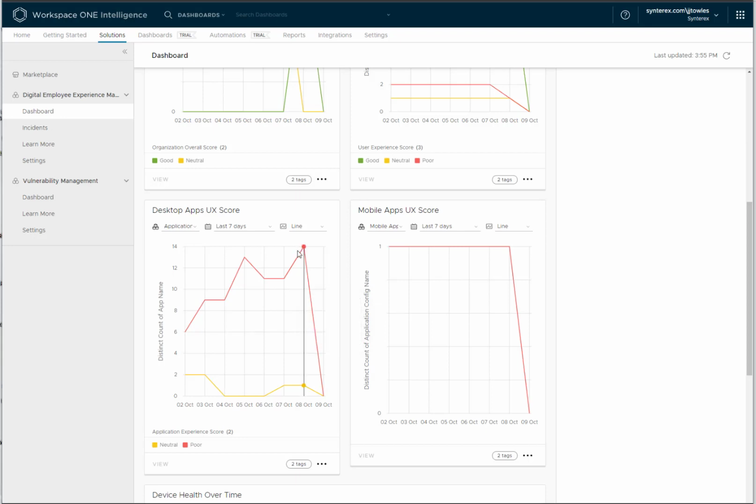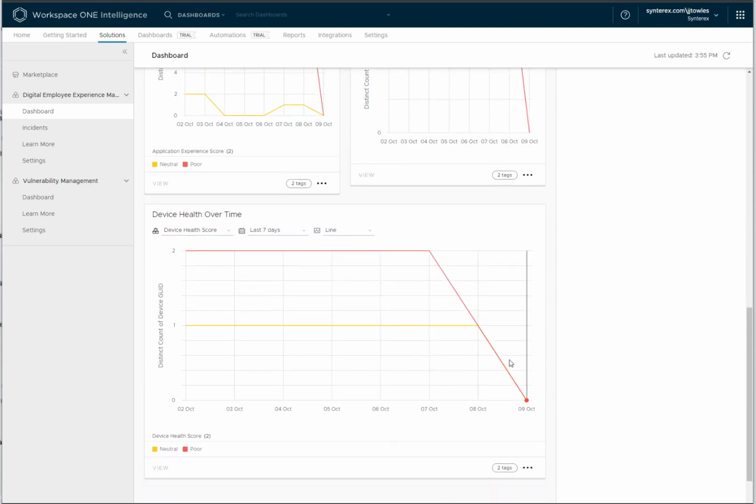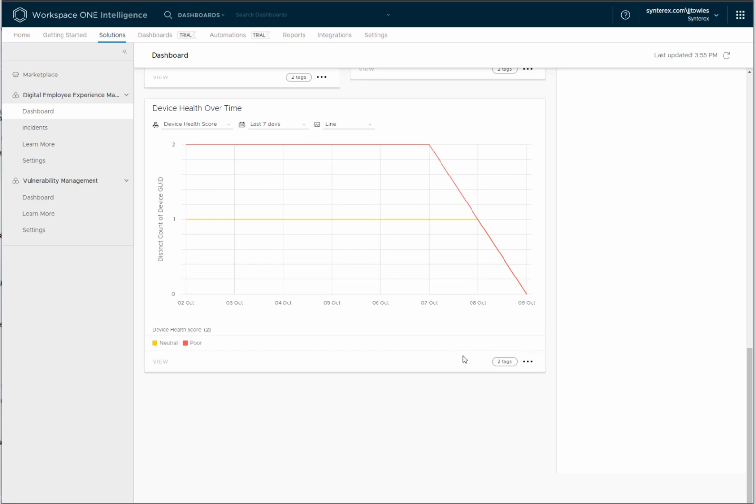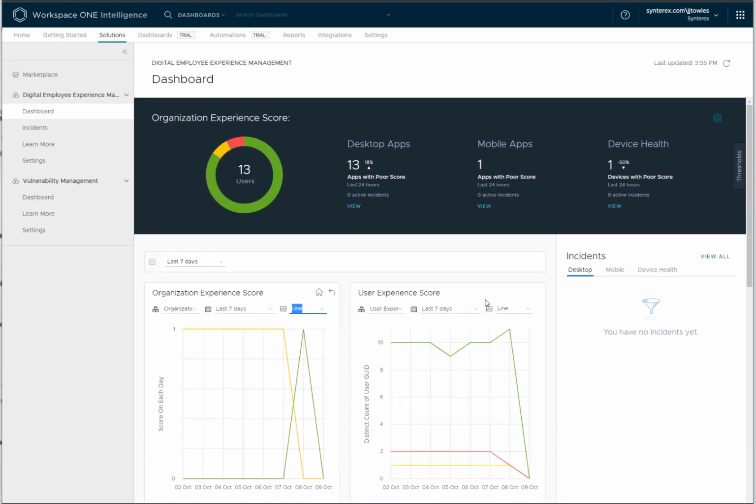Interestingly enough, we see a really bad user experience yesterday, device health over time, that kind of thing. And so this kind of gives you an idea of really what you can kind of do with it.